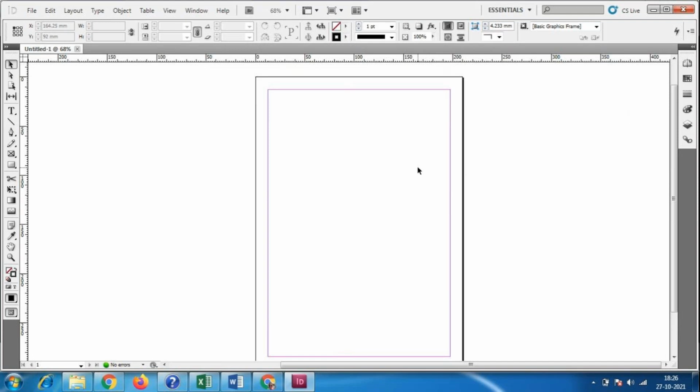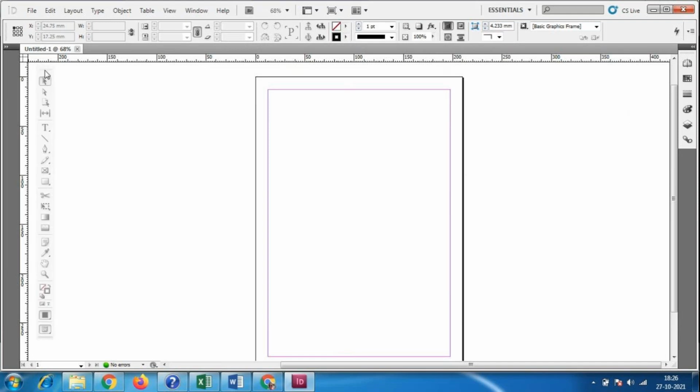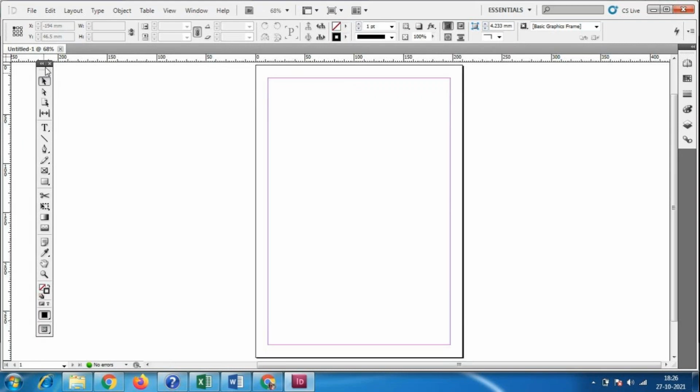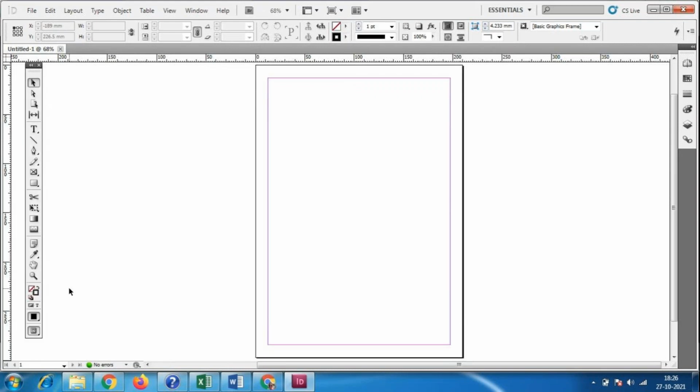Okay, so we have some tools over here. This is the toolbar, and we have very minimum tools. We don't have many tools in InDesign software. We have very few and very simple tools, which you have already seen in Photoshop. And this is the border.